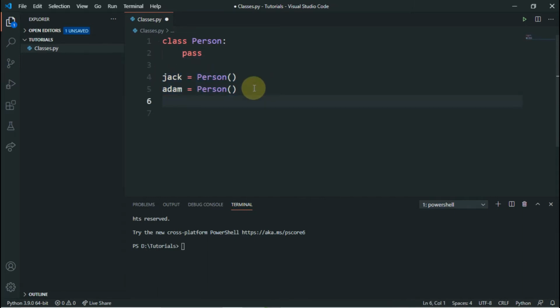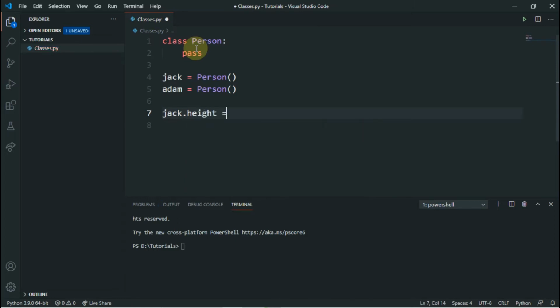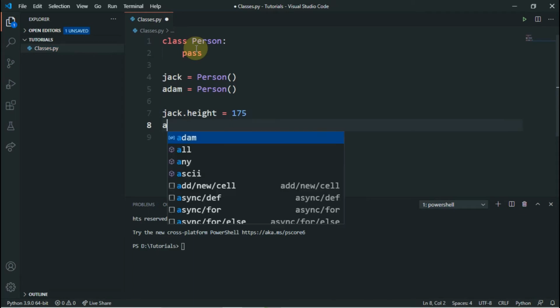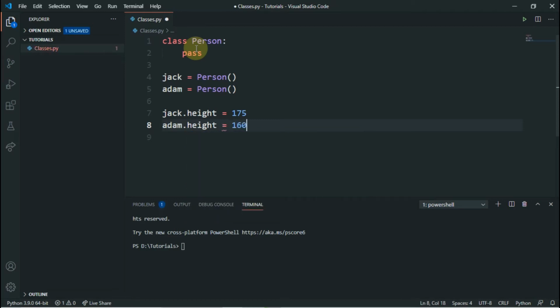Now right now they don't have any properties because we have just passed, but we can create some properties by saying Jack. Like let's say Jack must have some height, and we can set the height to, let's say, 175 centimeter or something like that. Similarly for Adam, we can set height as, let's say, 160. But if you see, it's not really in the class, but we just have created one property, but this property is just for this object. Means it's not a universal property. Means if I define the height for just this object, then it won't be passed on to the next object.